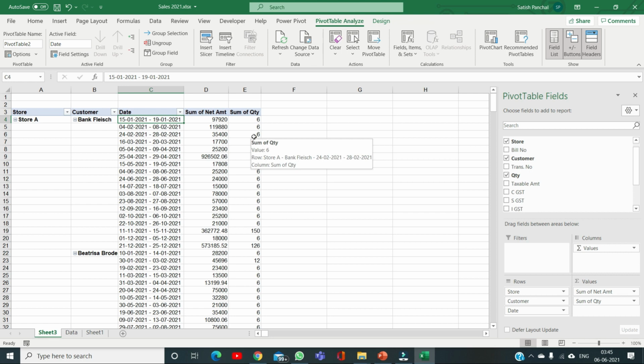So this is the way you can work with pivot tables. There is another thing I want to discuss with you, how you can play with the numbers on pivot tables. Let us take another example.